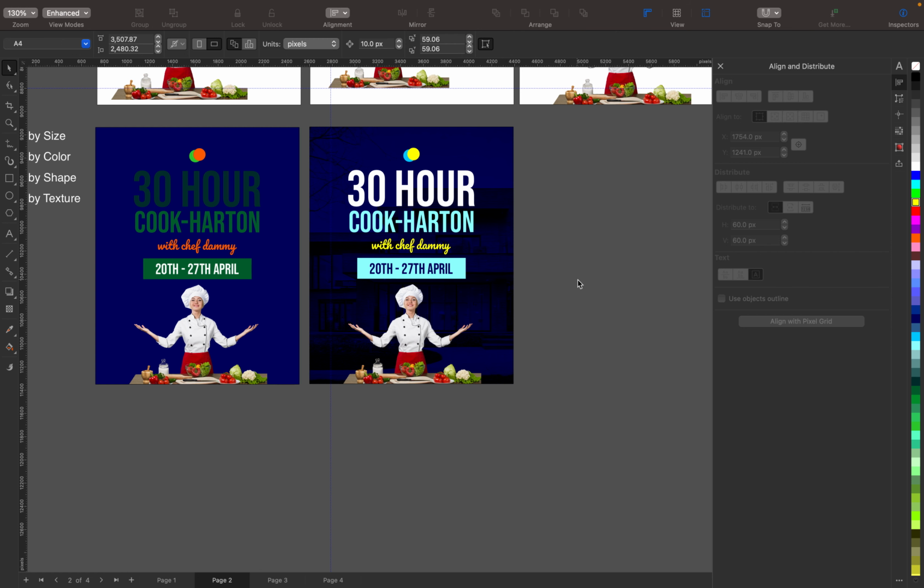Then the next one is contrast by texture. You see, contrast by texture is just you adding texture. When we get to the element of texture, we'll talk about texture. It's just you adding texture to a particular design, to a particular element to differentiate it from other elements.